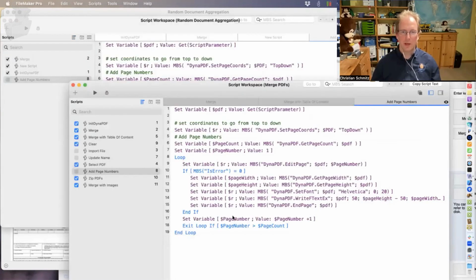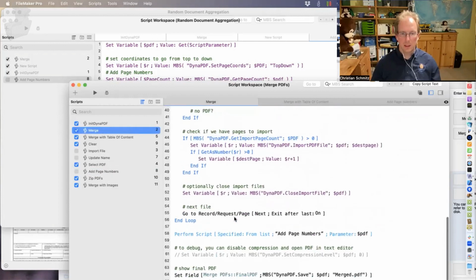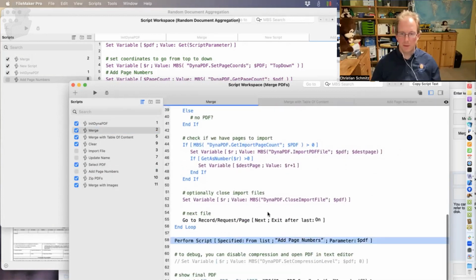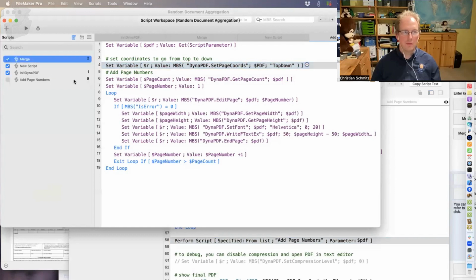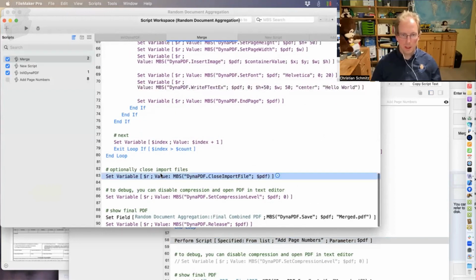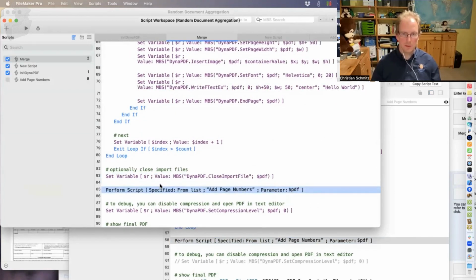Now, I just copied this little script for you so we can add page numbers. This is from one of my examples. It's a merge PDF example. It has a few extra things here. Page numbers would be great. I'm sure that's going to be requested. And then you just call here at the end perform script. So after you made your PDF, you can just call a script to add page numbers.